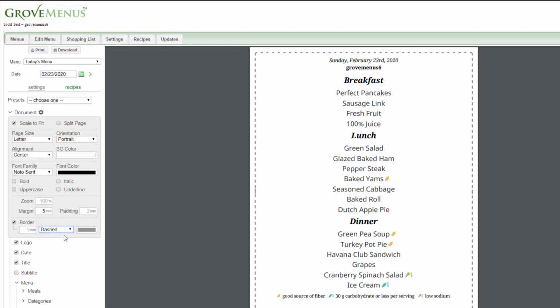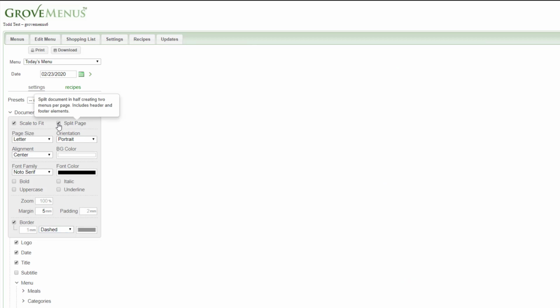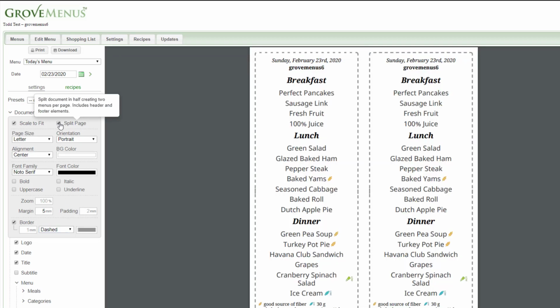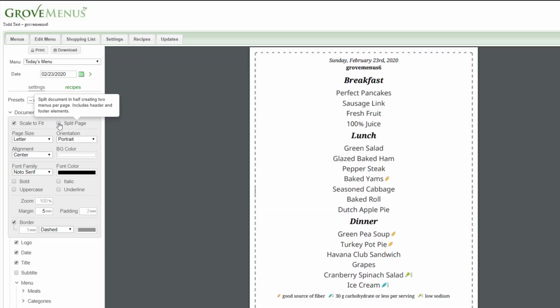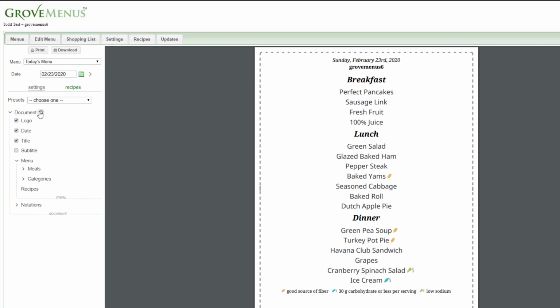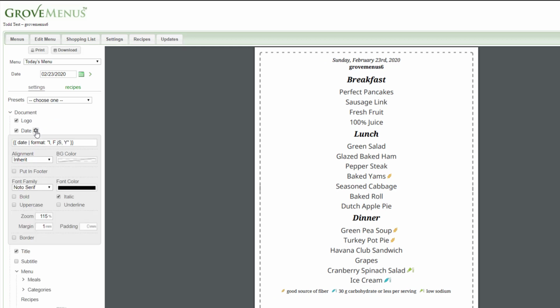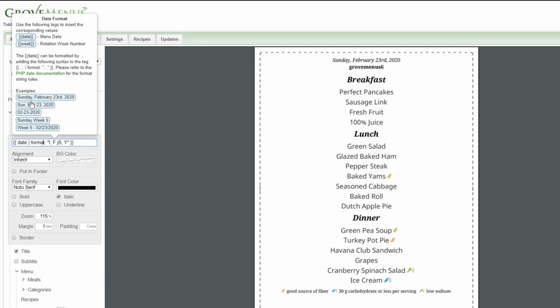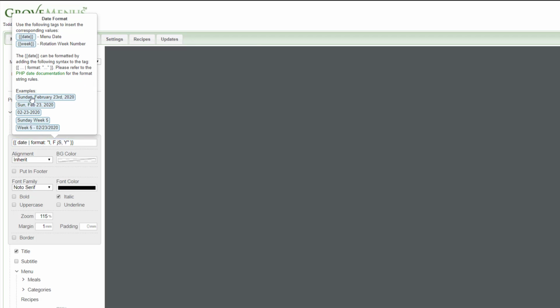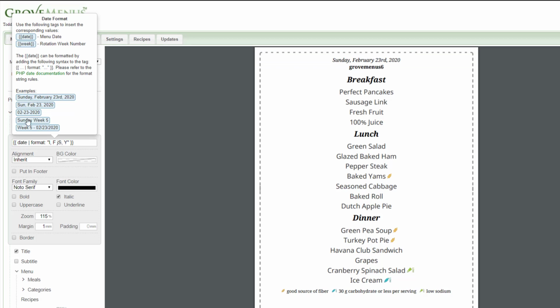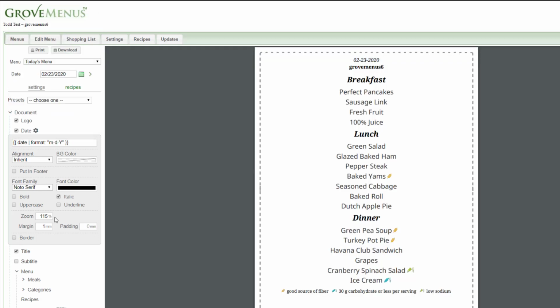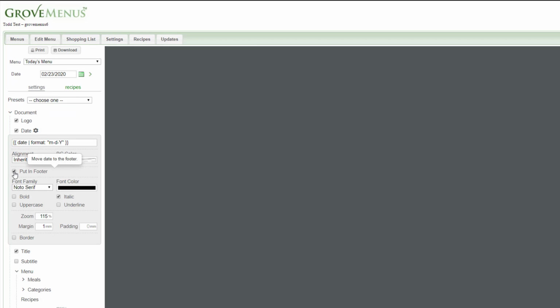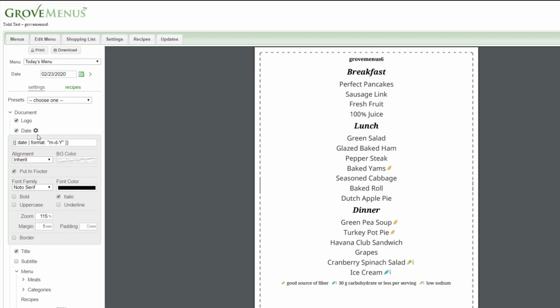Or if I want to split the page, you can split the page. And you can just play with this and get it like you want. Once you get the document as a whole, I can turn the cog off. Maybe I want to manipulate the date, and I would like a different format. So let's do this one right here. You can just play with the different ones that you might like. Or I can even put the date in a footer. So we'll leave it there, and we'll do this one.